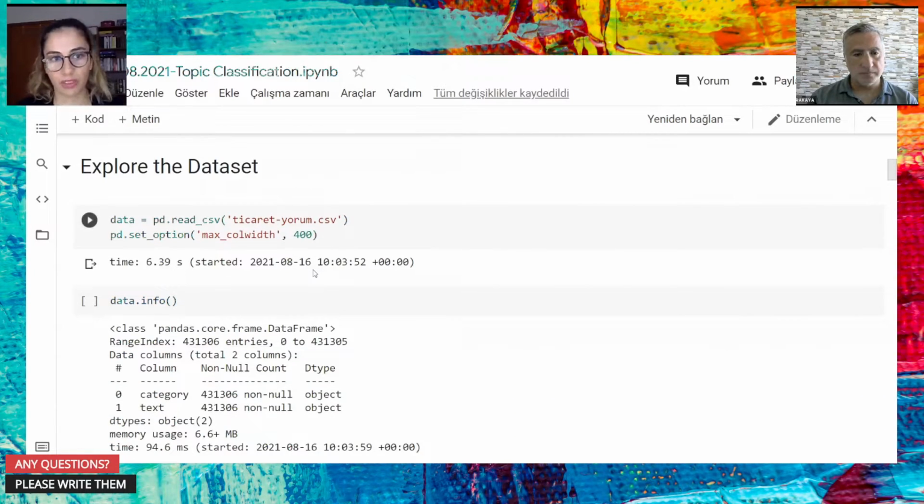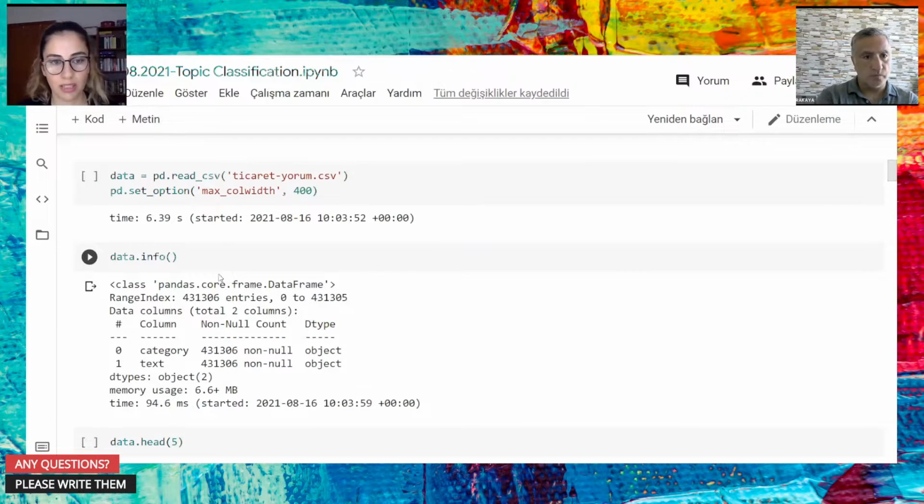So let's start with exploring the dataset. For the moment, I would like to clarify that after downloading the dataset from the Kaggle website, you unzip it, then you have the Ticaret Yorum CSV file in that zip file. We are going to use that file as the dataset, the raw dataset. Yes, continue.